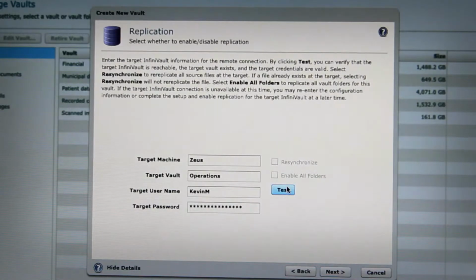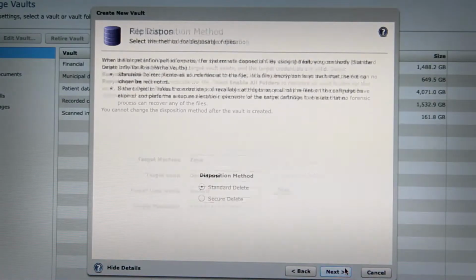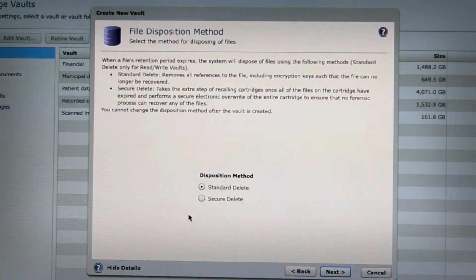By the way, if your online tier starts to fill up, InfiniVault can automatically stub the older files and move them to nearline RDX drives, freeing up online storage capacity for new, more frequently accessed files.